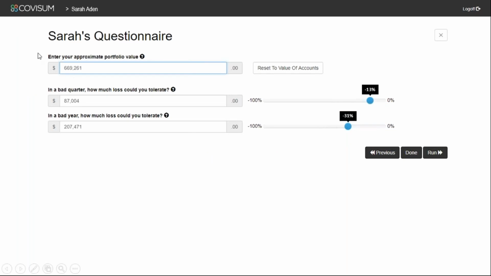So you can see for Sarah's portfolio, we have her total portfolio amount up here, and we're asking the question, in a bad quarter, how much could you tolerate to lose? This is where we could drag that blue dot across this board here, to be able to tell Sarah how much she could possibly lose if we were to have another dip. Same thing for in a bad year. How much could she tolerate to lose? So I've selected 13% and 31% for this client. And this will be important once we get to the results screen.